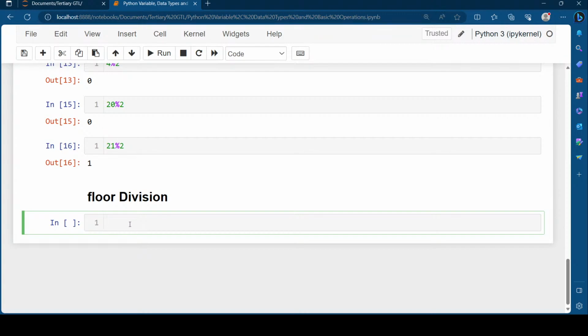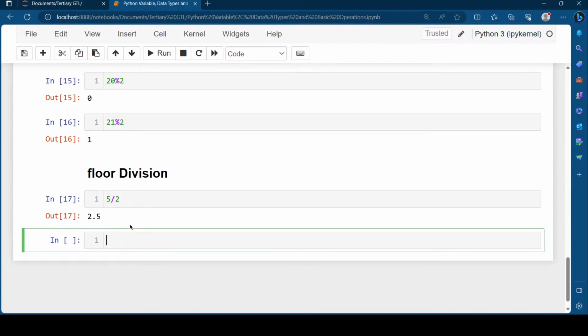So let's see this one. Let's first do the normal division, 5 divided by 2. We are getting 2.5. Let's say I don't want it in decimal. I just want the first number. That's what floor division does. If I want to do that, all I need to do is what?